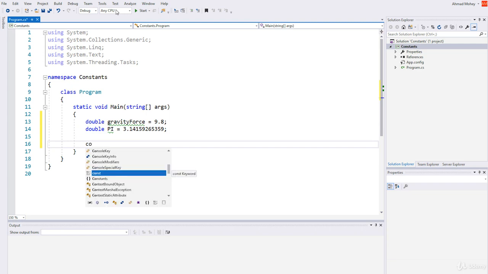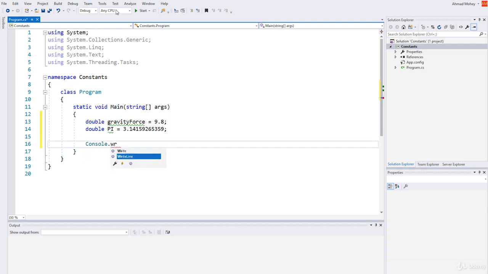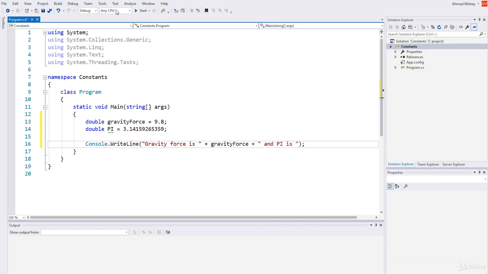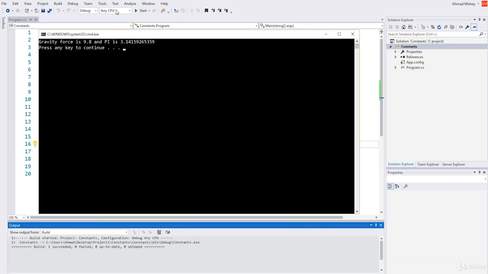Now let's go ahead and display this using Console.WriteLine. I'll tell it that the gravity force is, and I'll do it with a concatenation, gravity force again with another concatenation, and pi is, and one last concatenation, the pi. Okay, now let's run this, and it will be working as we were expecting. The gravity force is, and the value, and the pi is, and the value.